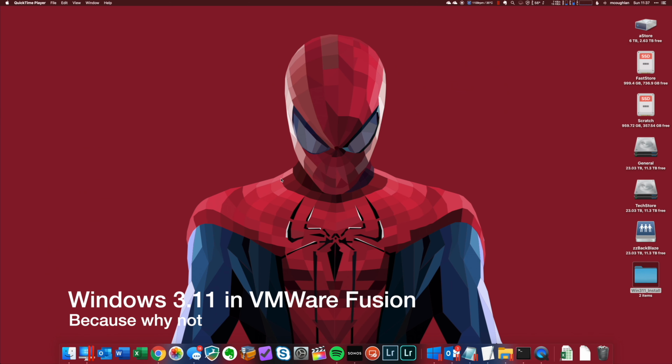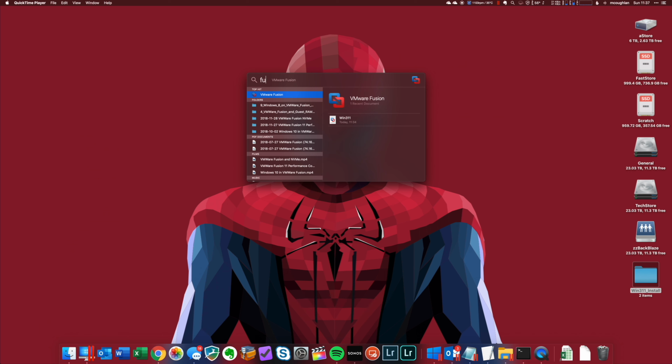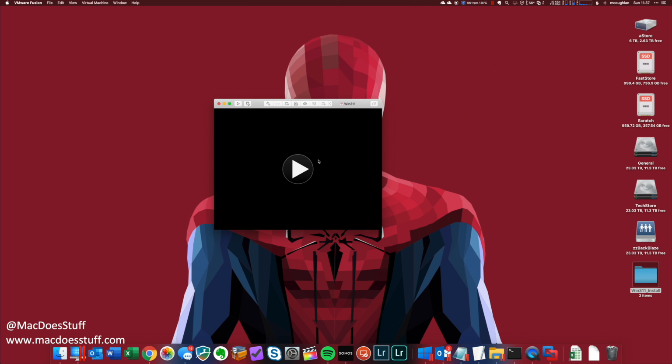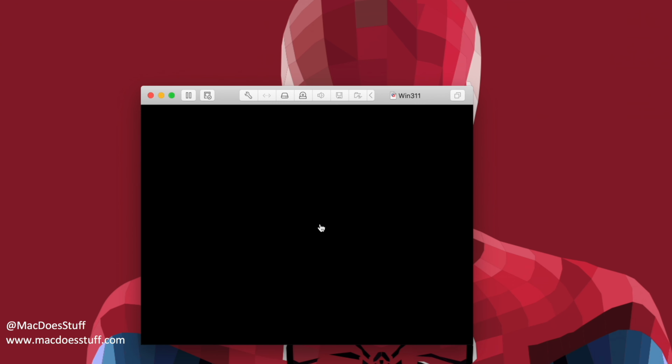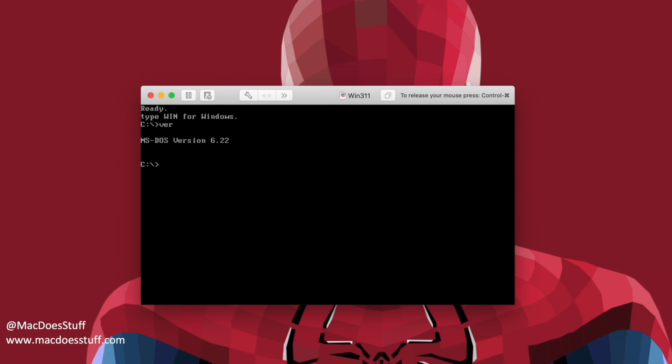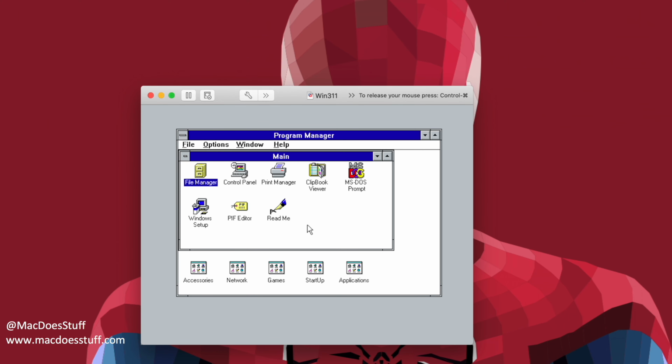So today I'm going to show you something that I literally never get asked about, and that is how do I run Windows 3.11 in VMware Fusion? Just like this. There we go. Now this is DOS 6.22. We've also got Windows for Workgroups 3.11 installed on here.